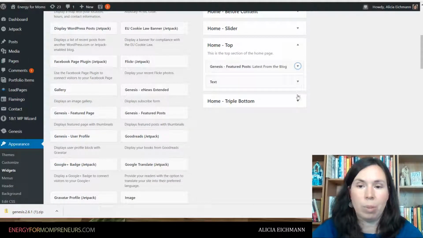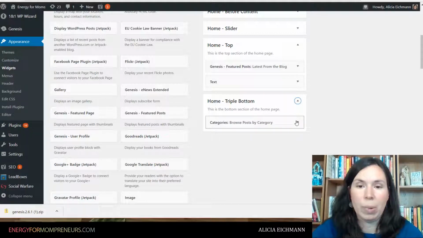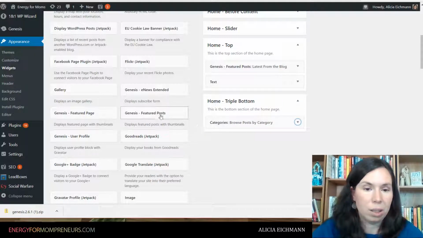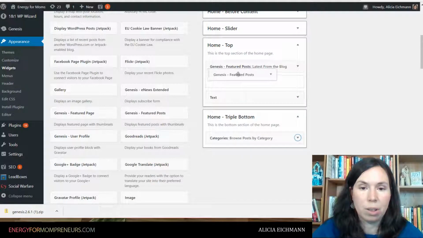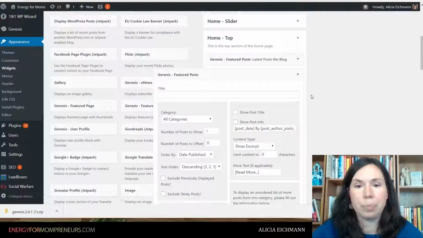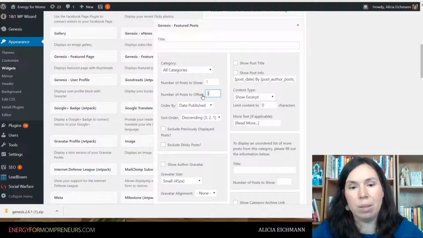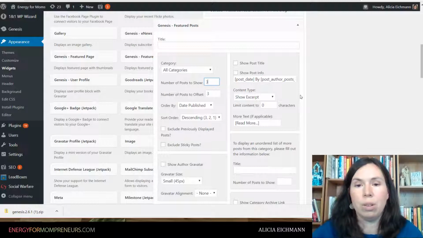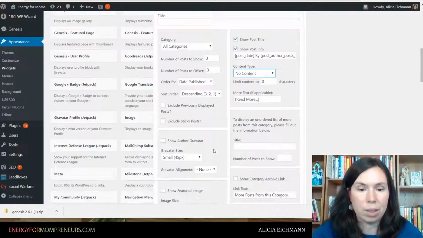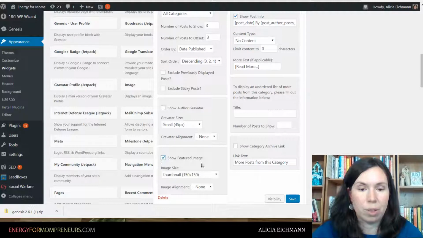And then if I wanted right below it, I've got text there. But if I wanted right below it to keep going, I could do another, I'll just stick this in here and show you. Okay, so now I have another one. I could do all categories, and then I would do offset by 3 and show 3, and let's say I want the post title and the post info, but no content, and show the featured image small.